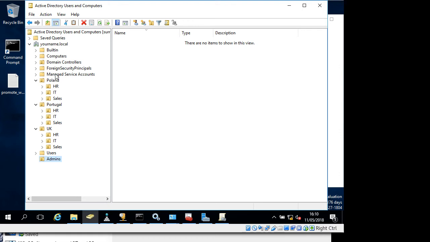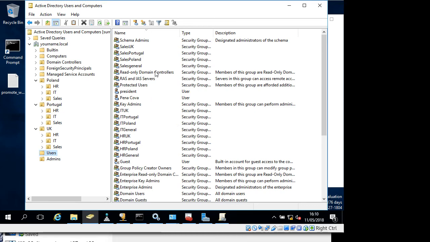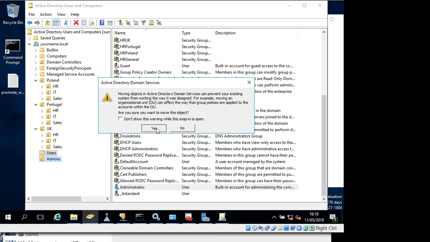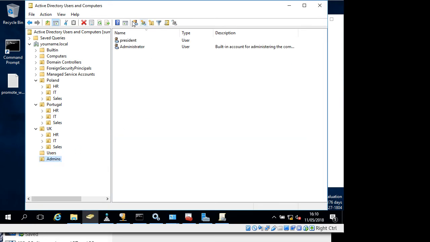Where is it? Users. Somebody stole it. Ah, here it is. So you pick up the president and administrator, and you move them to admins. Okay. So here you have the two users that generally will not have the same group policy object as all the other users. So you move them here.